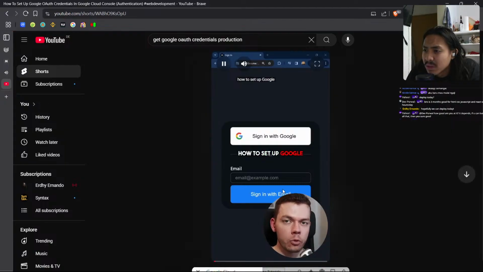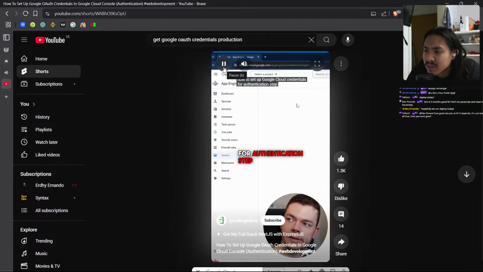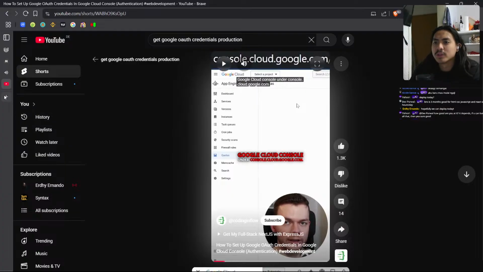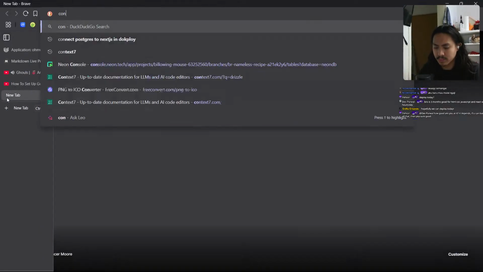How to set up Google Cloud credentials for authentication. Step 1. Go to the Google Cloud Console under console.cloud.google.com.